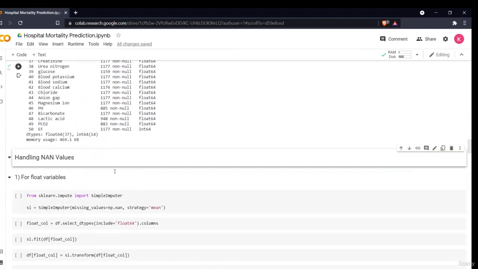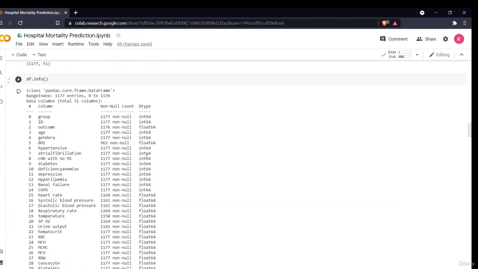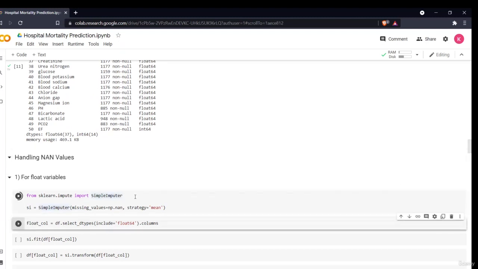Now the very first thing we'll do is handle the null values. For handling the null values, we'll first handle the float variables. As you can see, many of these are float variables only. So we'll import a class called SimpleImputer, which can be imported using sklearn.impute. I'll define it with missing values as np.nan and strategy as mean. That means it will impute all these missing values with the mean of that column. Basically, to impute means to fill the values.